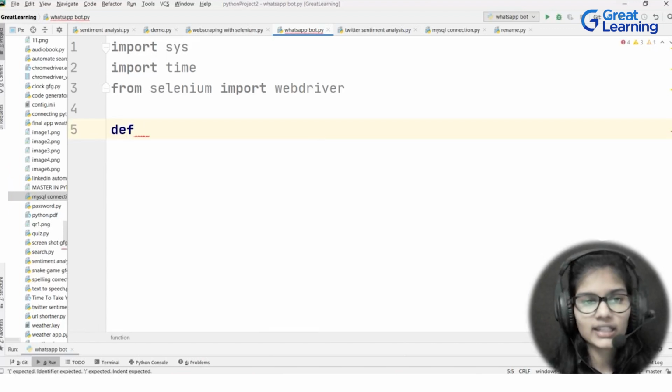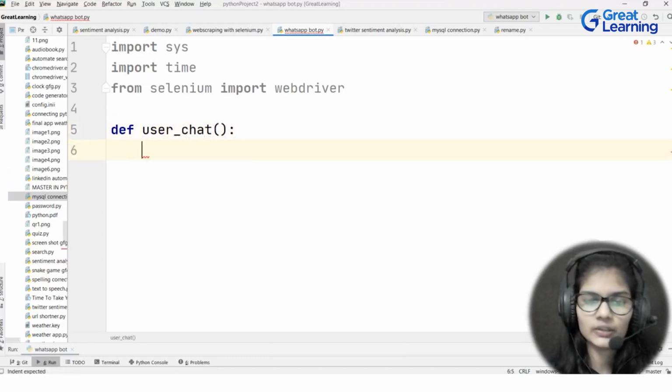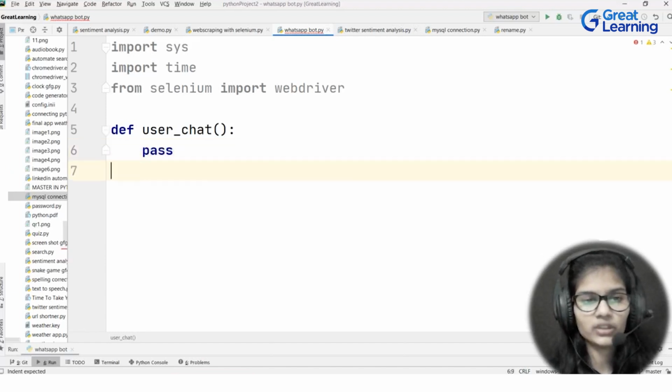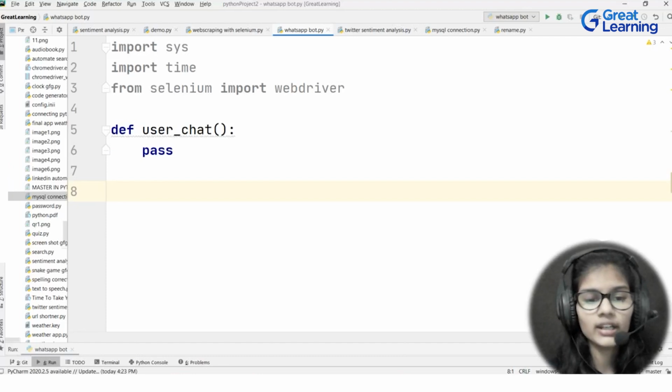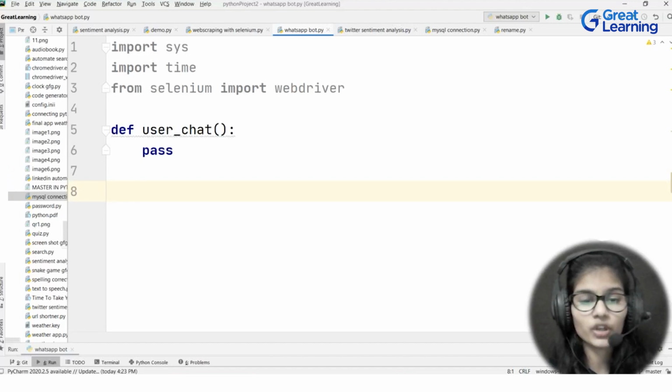So my function I'll be making with def, and let's say user_chat, my function. Into the brackets, putting the colon, coming to the new line. Now, what I'll be doing is selecting a text box for the chat, but for that I would simply write pass here, and give the functions for automating my WhatsApp, because till the time WhatsApp hasn't been automated, I would not be able to go ahead with these particular things. I would not be able to open my WhatsApp.